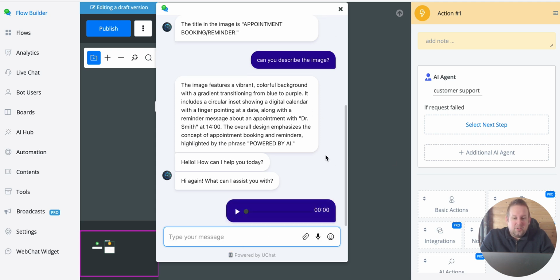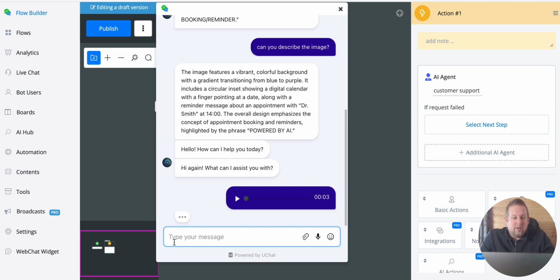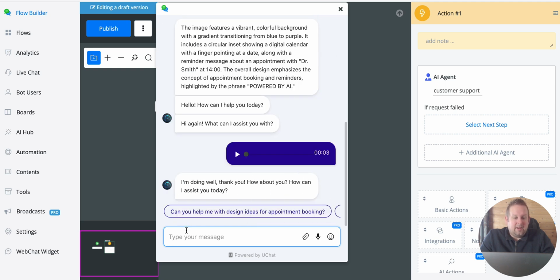So once doing so, let's wait for a couple of seconds, and then we should get a reply based on our audio file. So you can see that the AI agent is automatically replying. As you can see, I'm doing well, thank you. How about you? How can I assist you today?